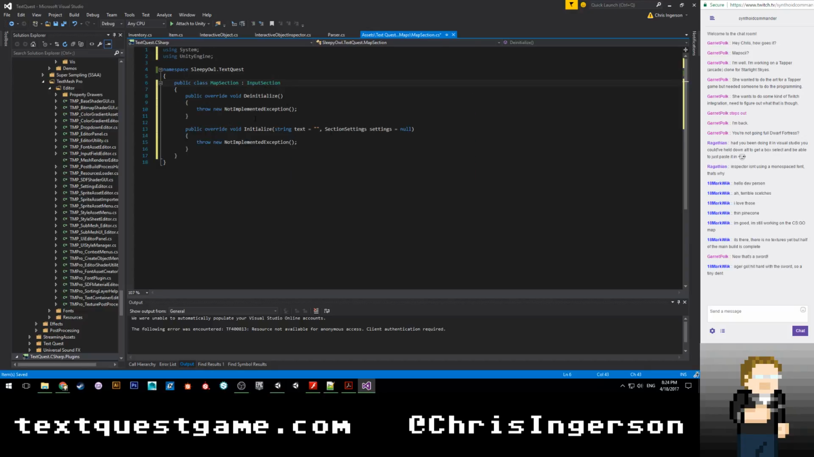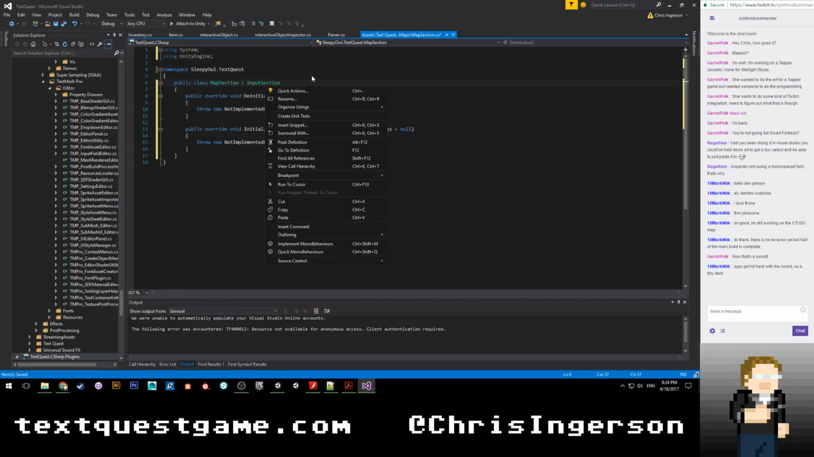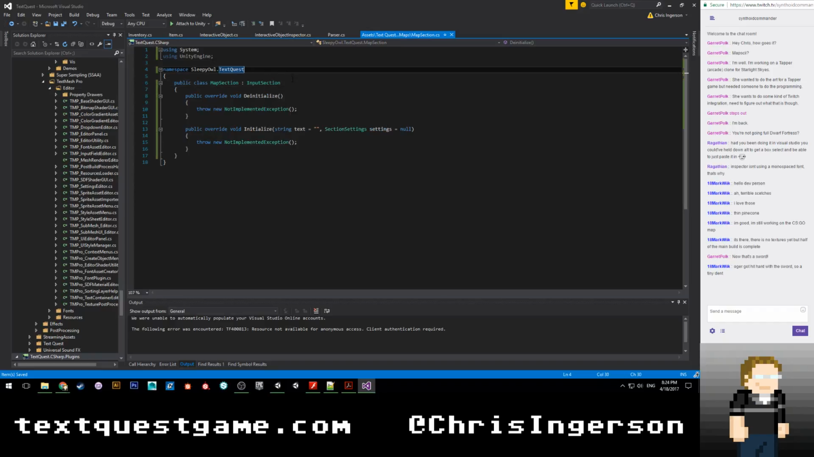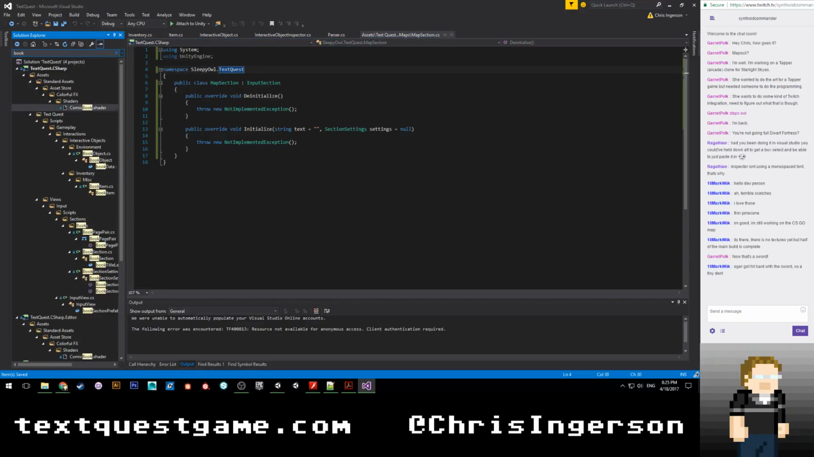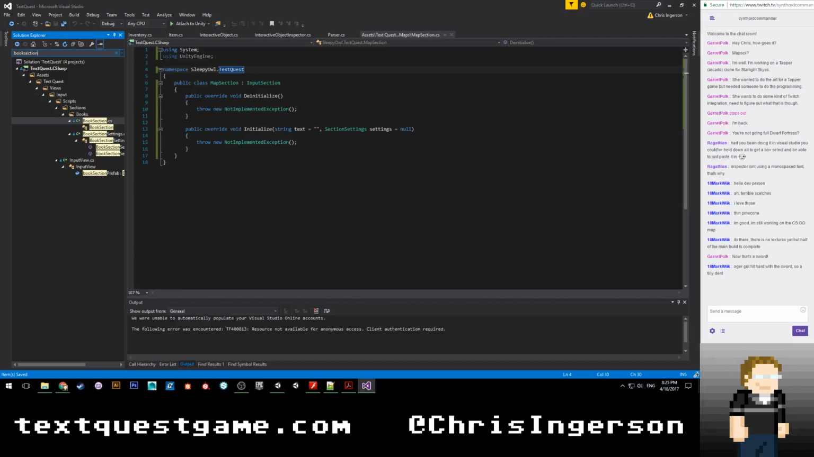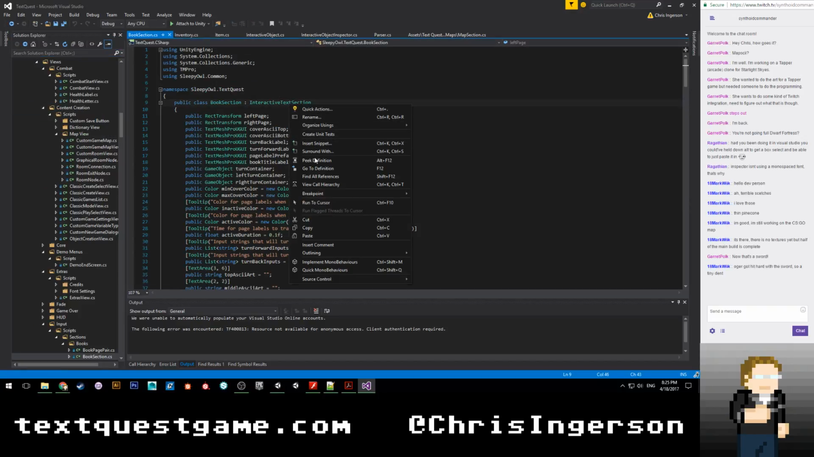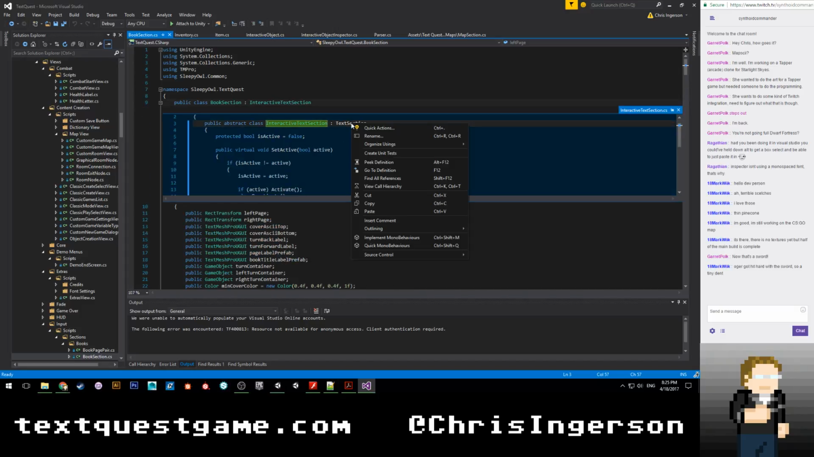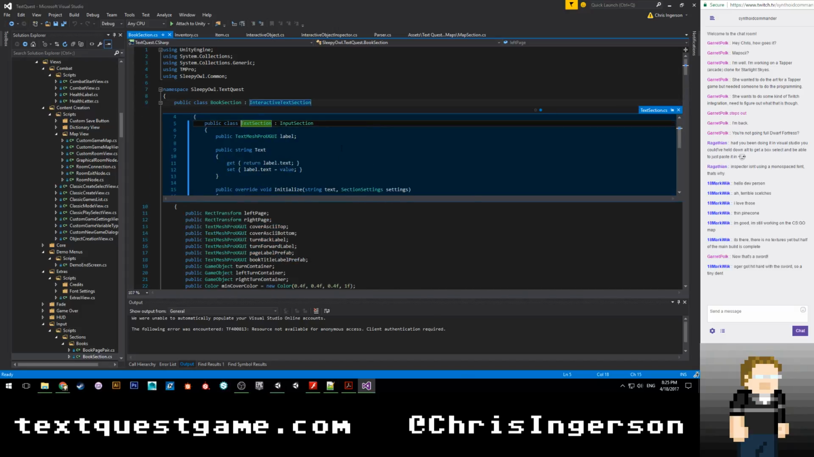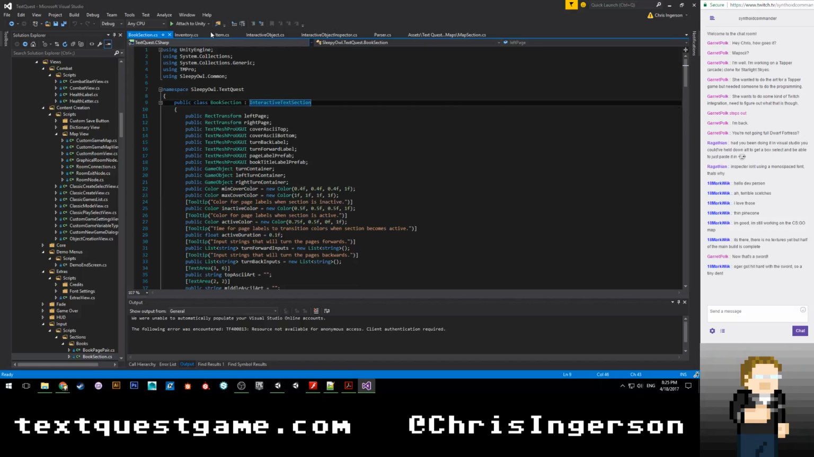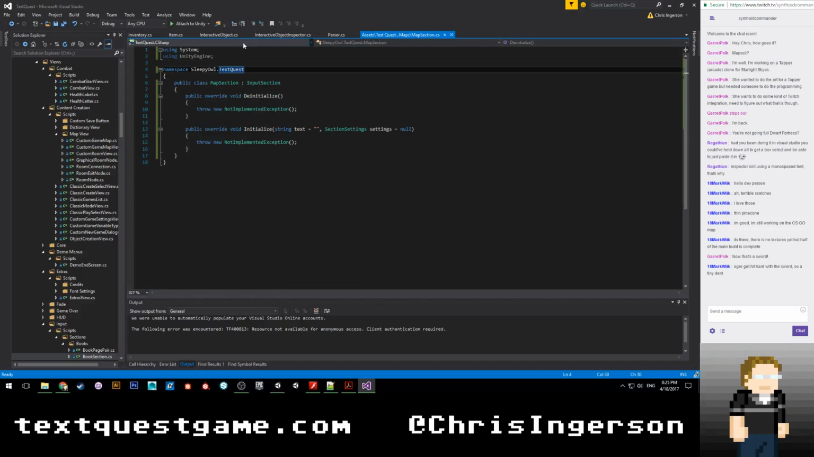All right. And actually, do I want to derive from input section or text section? What does book section derive from? Book section derives from interactive. Text section doesn't it? Yeah, and that derives from just text section, which just has a label. Okay. So I'll derive it from text section then.